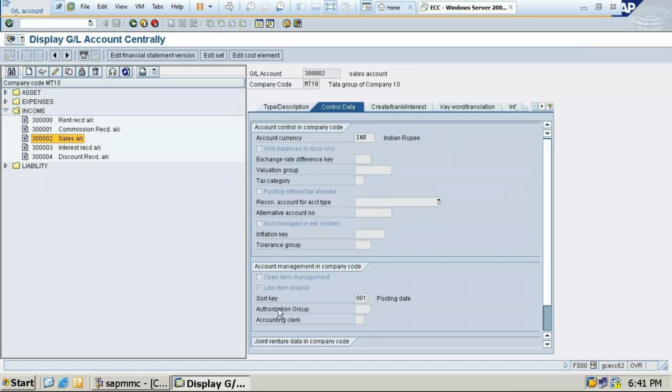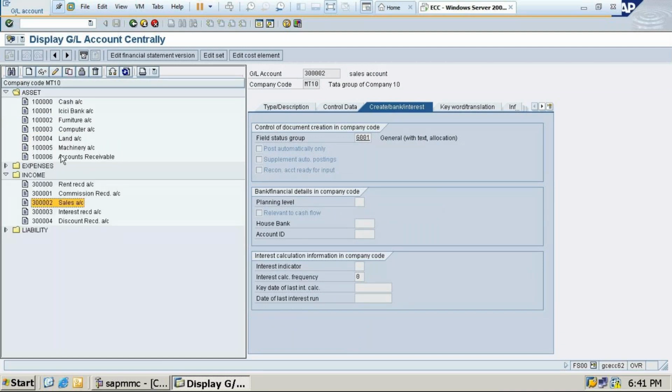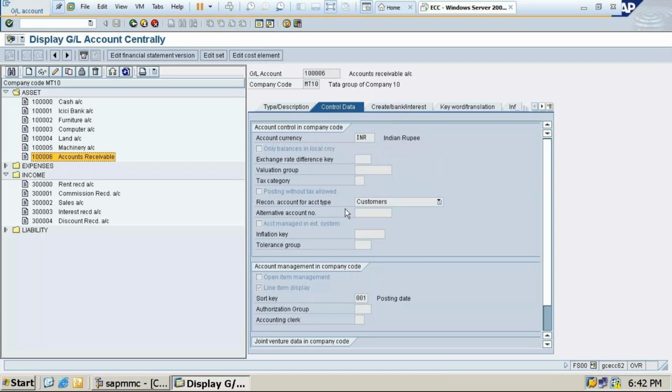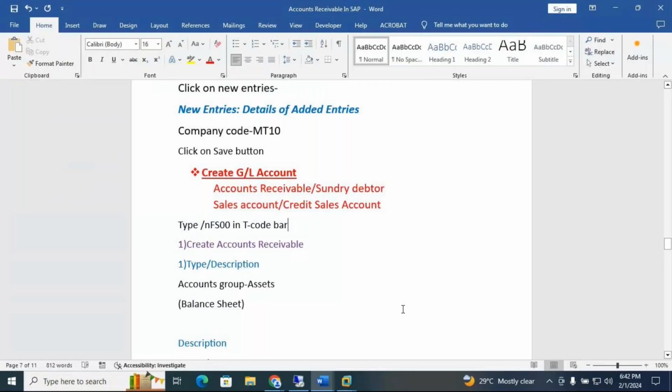This is also the short key 01 posting date, and normally it is given. But when you are creating accounts receivable, remember that you have to select your G067, don't forget, and in control data you have to select customer. We are creating for customer. So come back to the previous position, and what will we do as the next step?